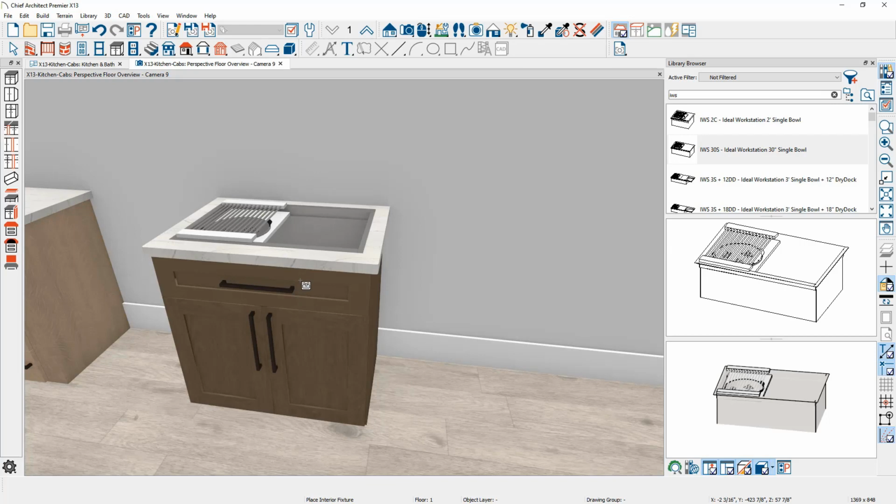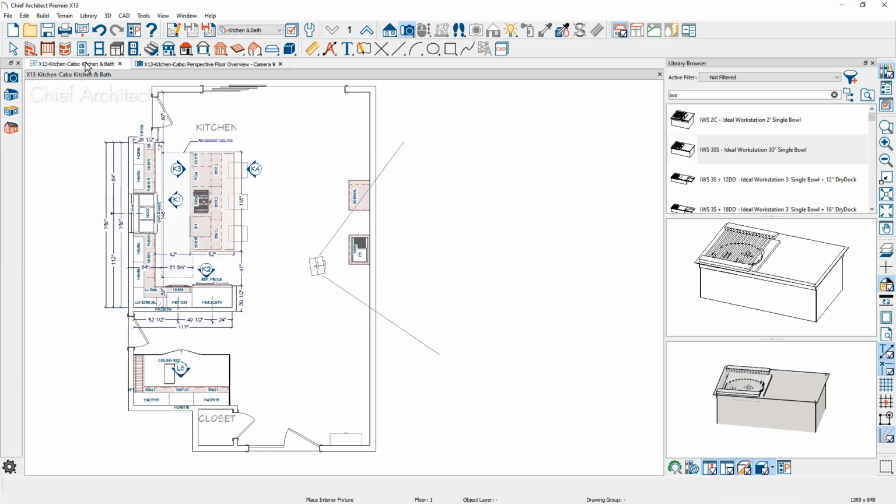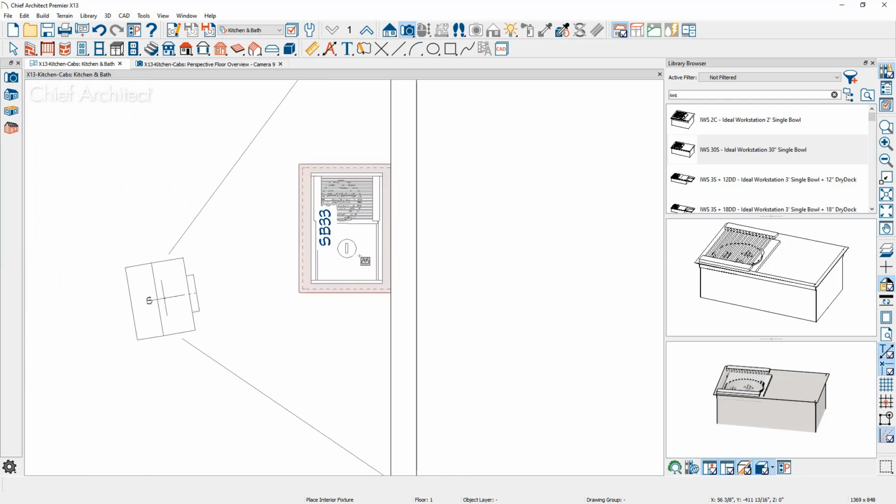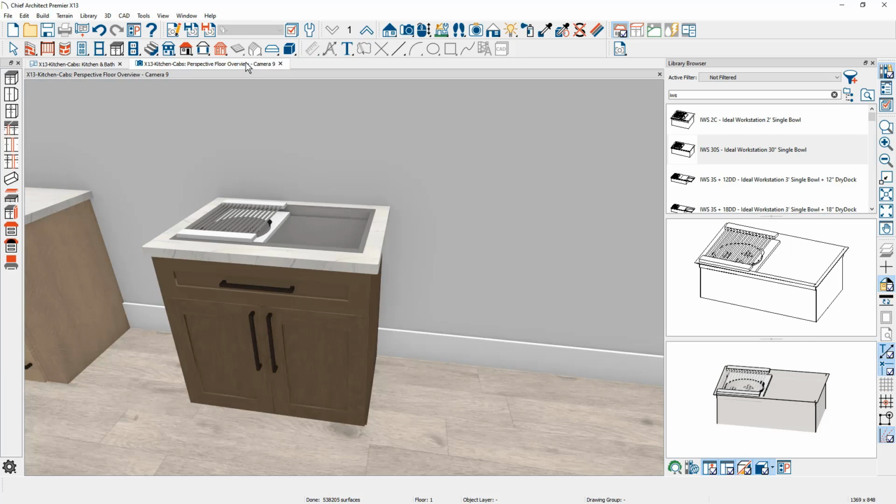If we toggle back over into our plan view and we look at the nomenclature as we zoom in, it automatically updated from a base 33 to a sink base, SB33, because when we clicked on that, the sink went in and the nomenclature updated. There are also accessories you can place in the cabinet.